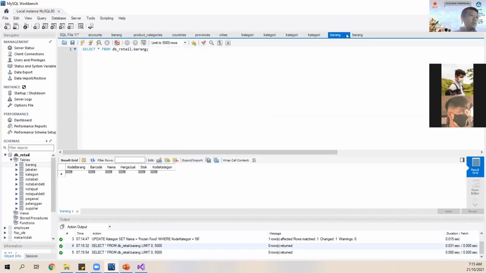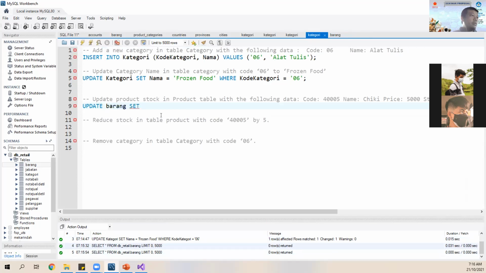Harga jual. No. Set nama equal to Ciki, comma, harga jual. Okay. Equals to 5,000, comma, stock equal to 10.